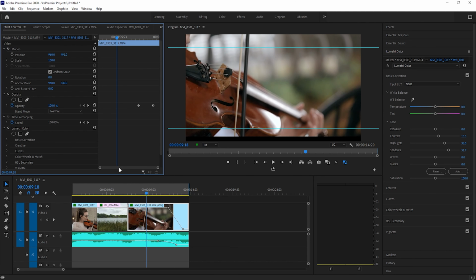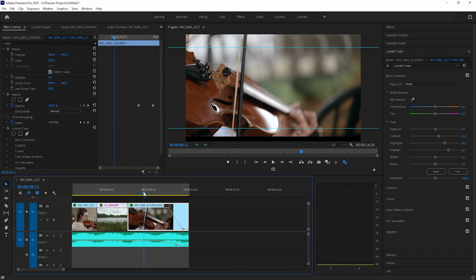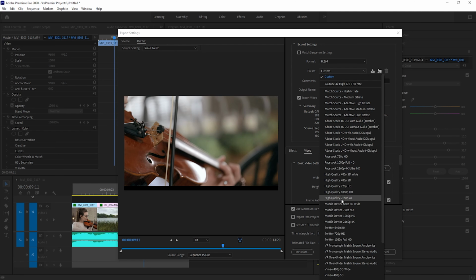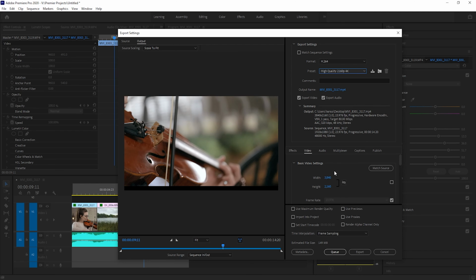Okay, so that looks pretty good. Now, next we need to select the timeline panel. And then we're gonna hit Control M to bring up the render settings. Now inside this panel, we're going to go up here to preset and scroll down to select high quality 2160p 4K. So now this is important in order to be able to select the bitrate we want later on.